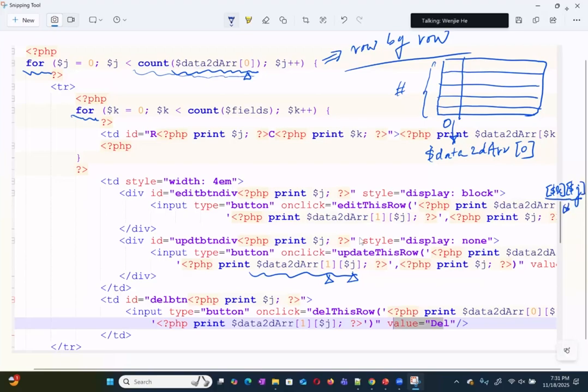So we copy the $J row, $K column. Okay? So this is for the row number, and this is the column number. So in your understanding of this part, do not mess up. I spent a lot of time on this, otherwise it is very hard. All right. Then another important thing I want to mention.